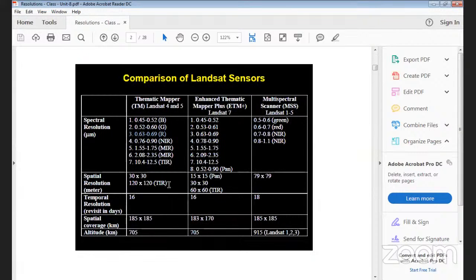So as per that, now you can compare the measurements here. The first one is 0.45 to 0.52. Second one is 0.52 to 0.60. And third one is 0.63 to 0.69. So the top three colors, these three colors, are indicating the visible range of 0.4 to 0.7.